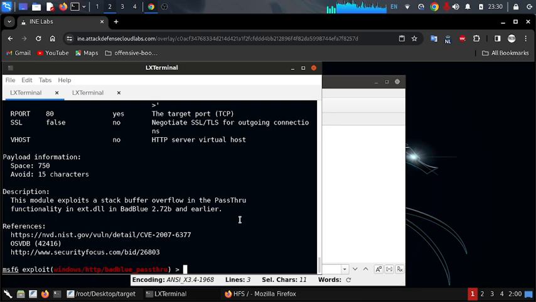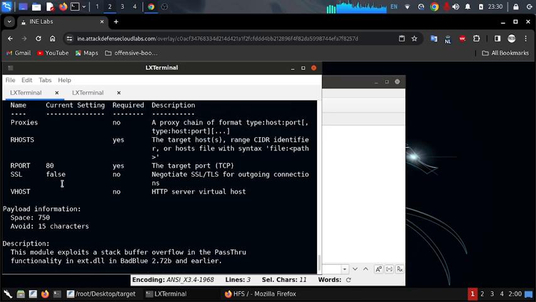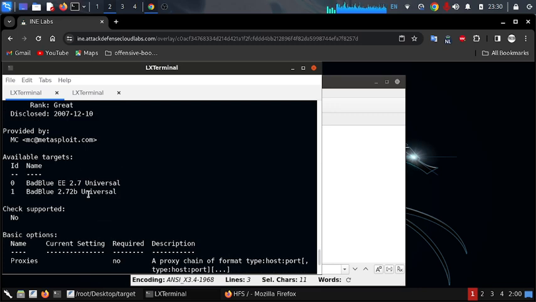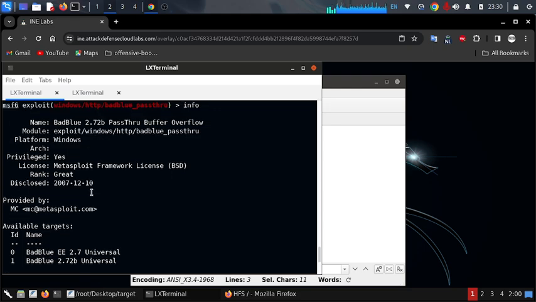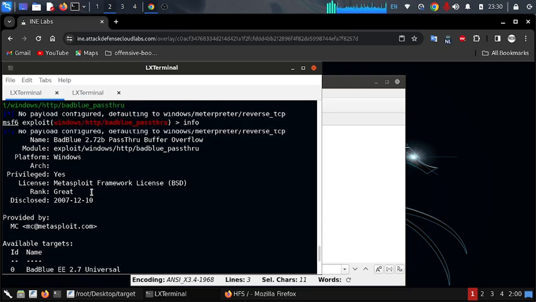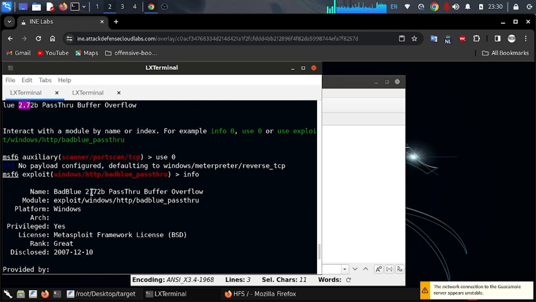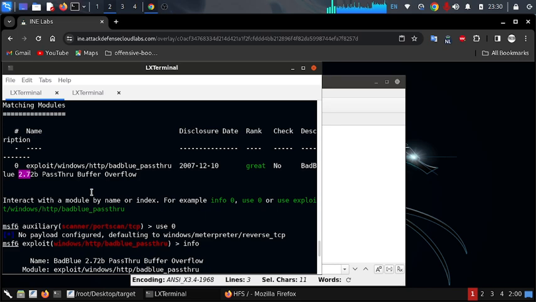So now I'm going to be setting the RPORT, which is 80. We are okay with the RHOST, and when we come here, we see the available targets. We have BadBlue EEE 2.7 universal, and also we have the second one. Let us scroll up and see if we may find more data we can use. So now, since we've read through this, we are going to set our payload.